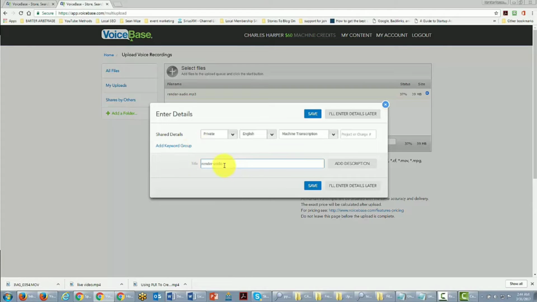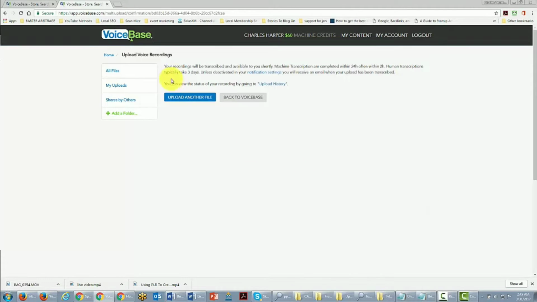Then it's going to ask us to enter some details about the audio. We can pretty much use the default settings and just click Save. Once you do that, you'll notice VoiceBase will tell you that your recordings will be transcribed and available to you within 24 hours, and sometimes in as little as 2 hours. So we have started the process of transcribing our audio into text.